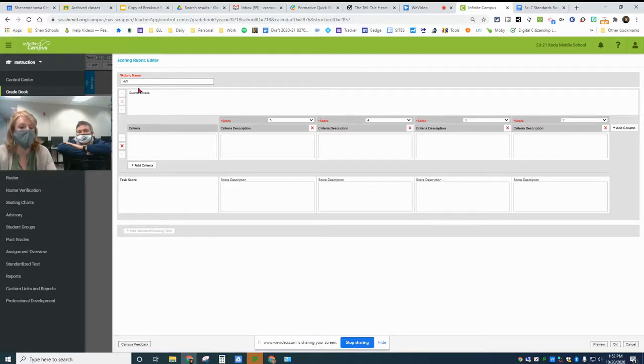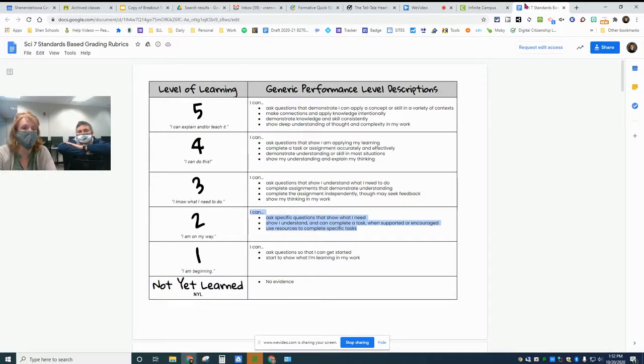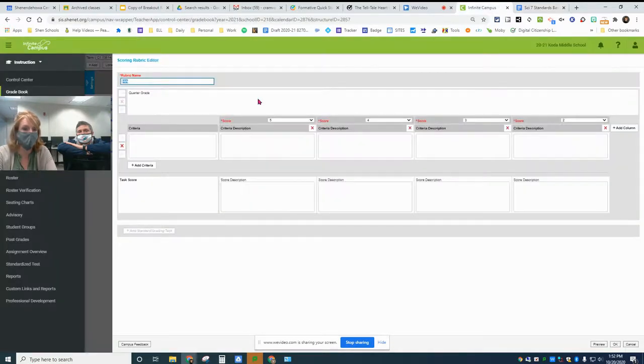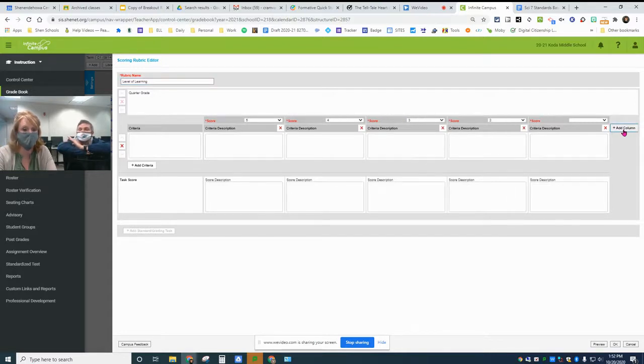Okay. I have my rubric name here. I think I would change it. I'm going to use the 7th grade science one that I found online as a model. I'm just going to call this one level of learning. You know that you're going to be able to reuse this rubric after you put it in once. So if it's a generic rubric, name it very generic. Don't name it to the assignment. Okay.